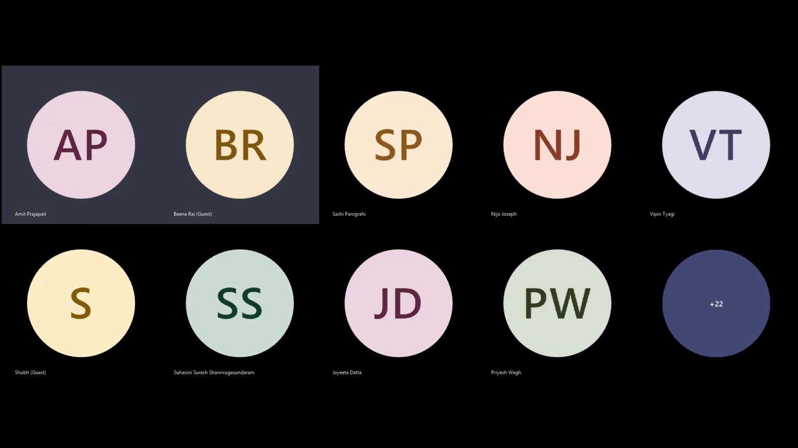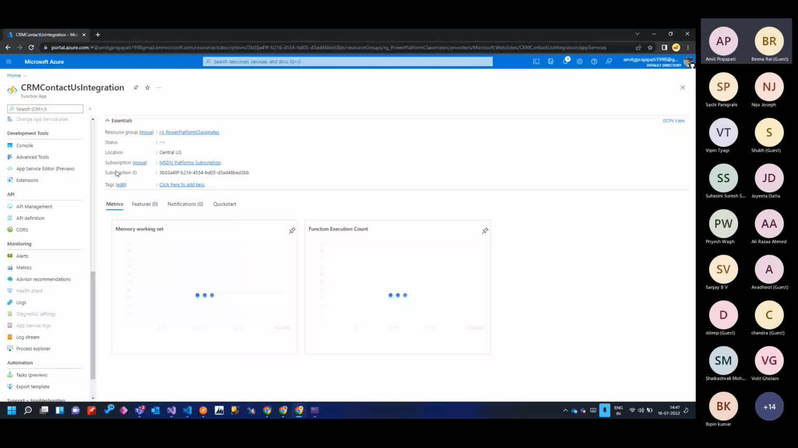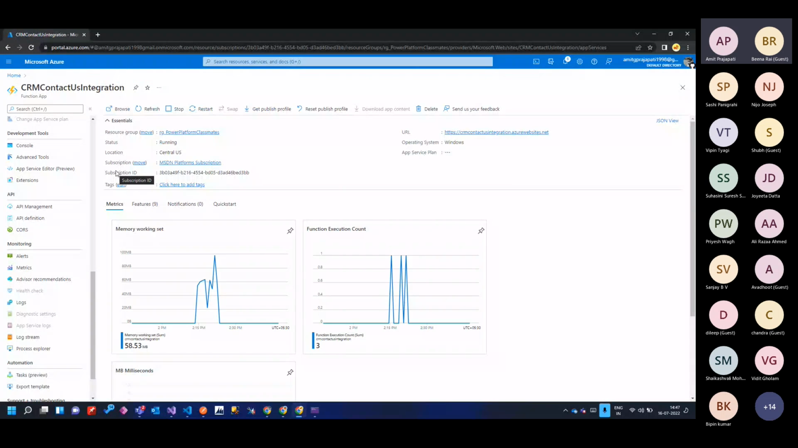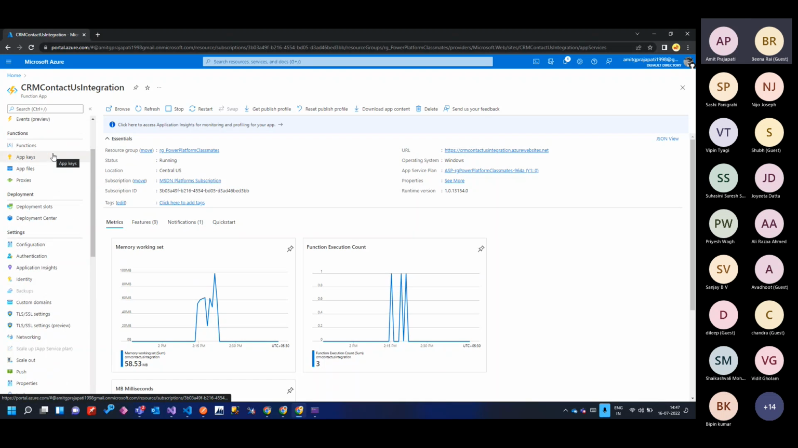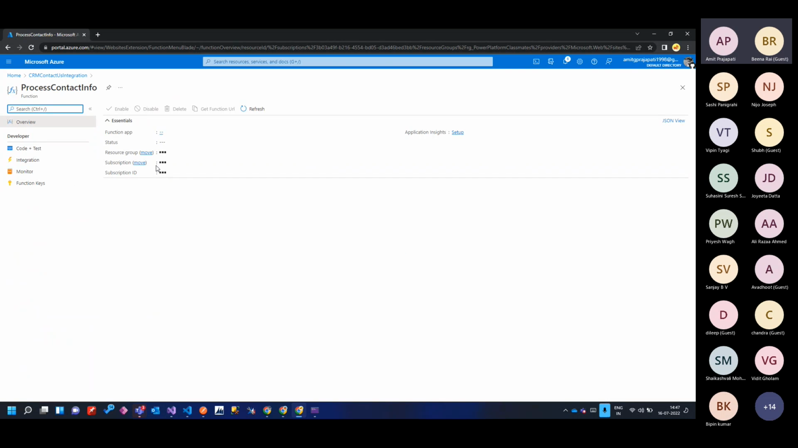So I'll share my screen again. I hope that answers your question. I'll open my Azure portal now. As I mentioned previously, the Azure function has three types of access.